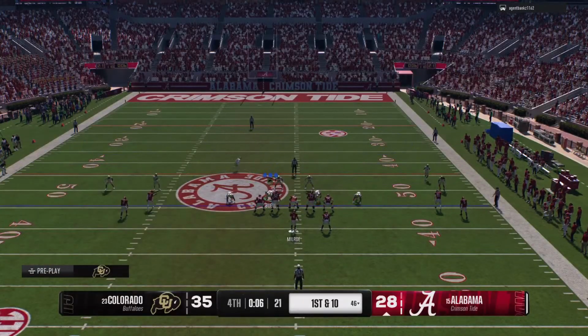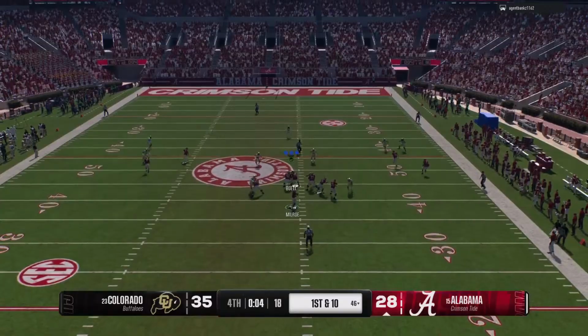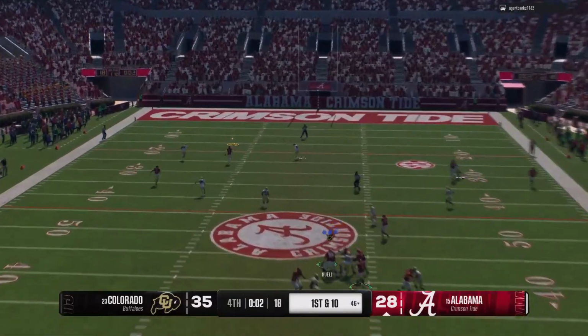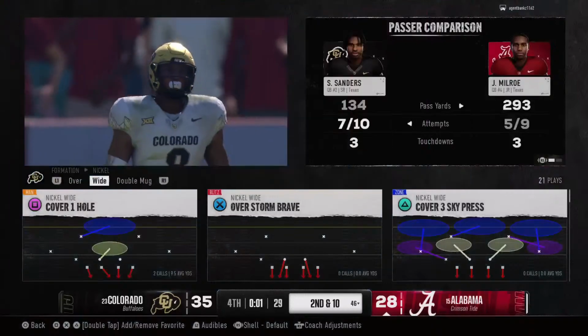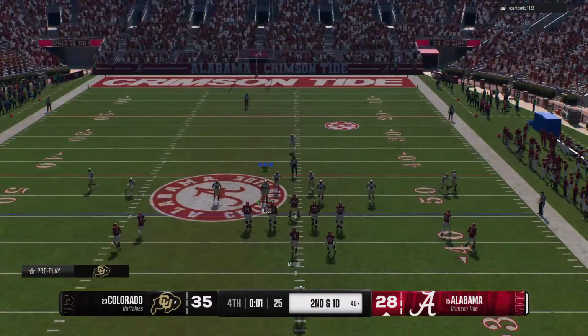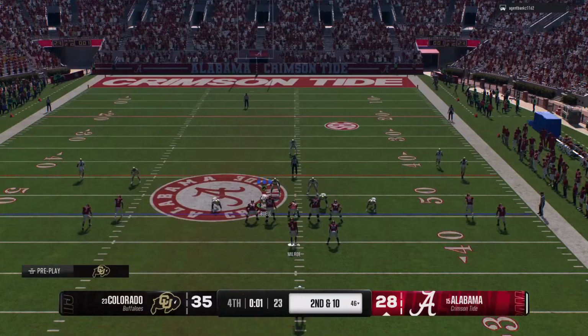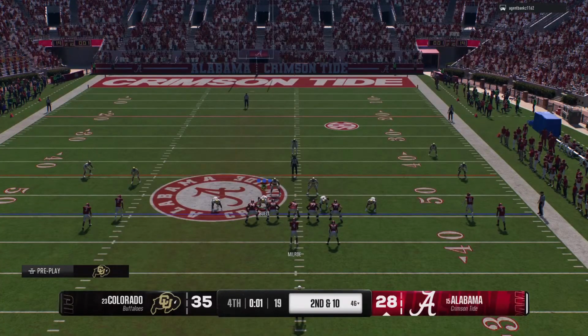Got to get everybody lined up quickly. Time winding away, and they've got to push the ball down the field. He's taking the deep shot. He just about put this game away if he'd been able to hold on to that one. Instead, it's second down. They've got to move quickly here. Still a chance, but they've got to force the ball down the field.